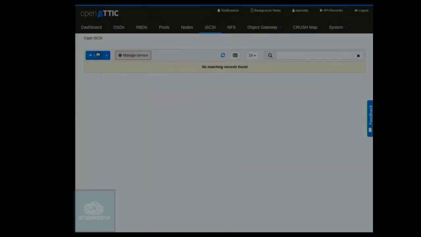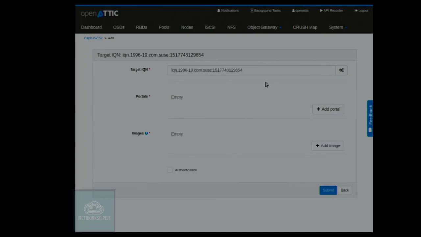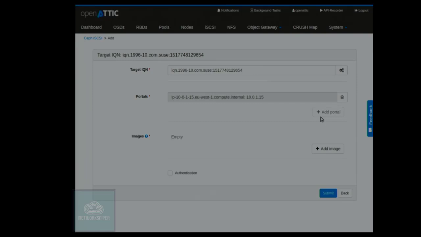And just to show you what we've added, first of all, of course, an iSCSI share needs a name. You have to specify the portal. In this cluster, I only deployed one iSCSI gateway, so I can only select this one single node. I can add, for example, an image, it's a demo image, and then we added authentication as well.